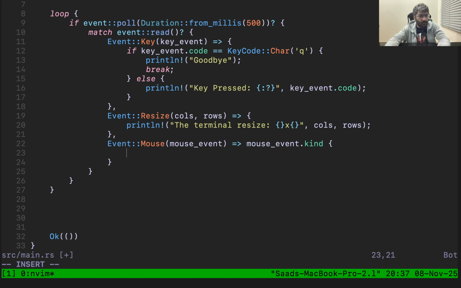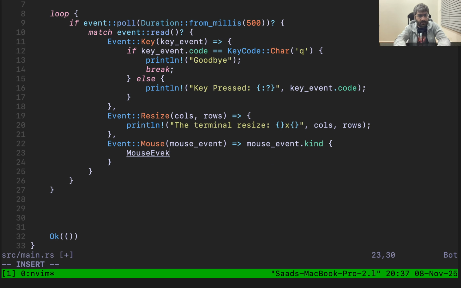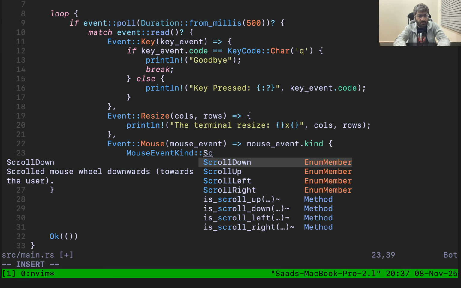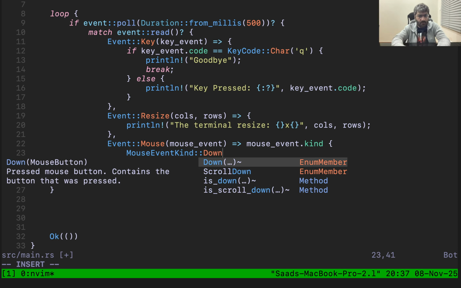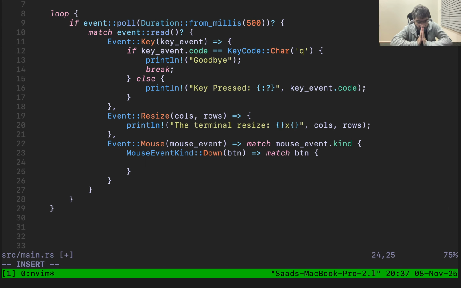We will be using mouse event kind. We import it, and there is a Down member, not scroll down, which will return us the button. Okay, we forgot to add the match here, and we need to add it here as well. So we got the button now.